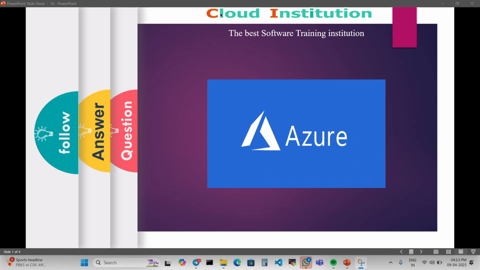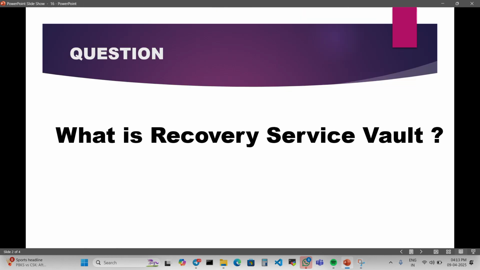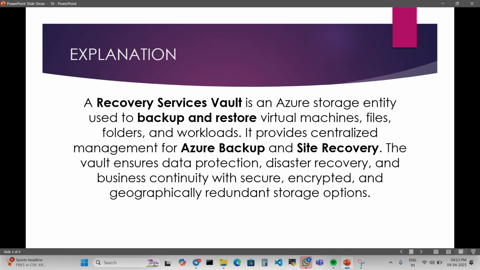So today we are going to discuss what is Azure. So today's topic is what is Recovery Service Vault? A Recovery Service Vault is an Azure storage entity used for backup and restore of virtual machine files, folders, and workloads. It provides centralized management for Azure Backup and Site Recovery. The vault ensures data protection, disaster recovery, and business continuity with secure, encrypted, and geo-redundant storage options.